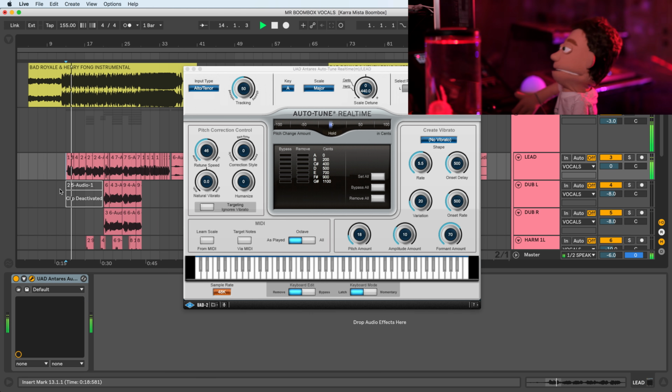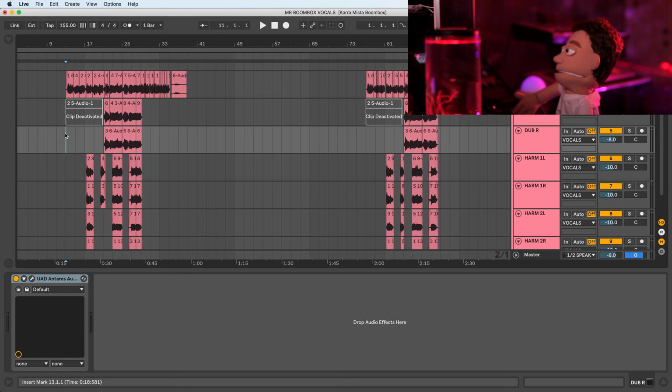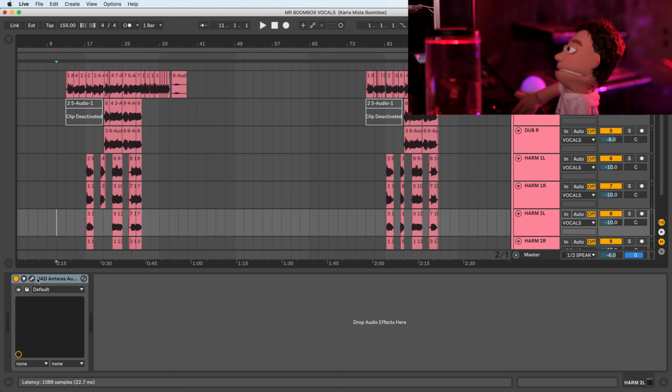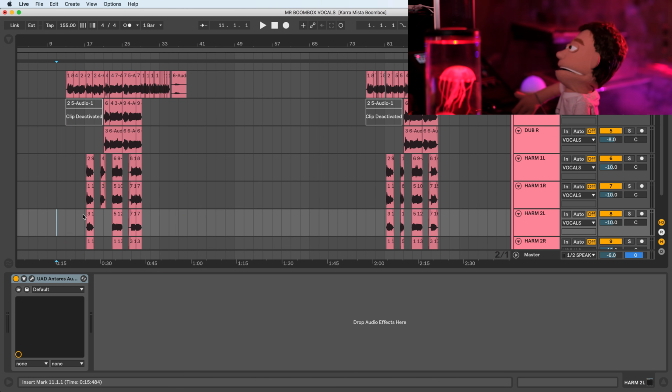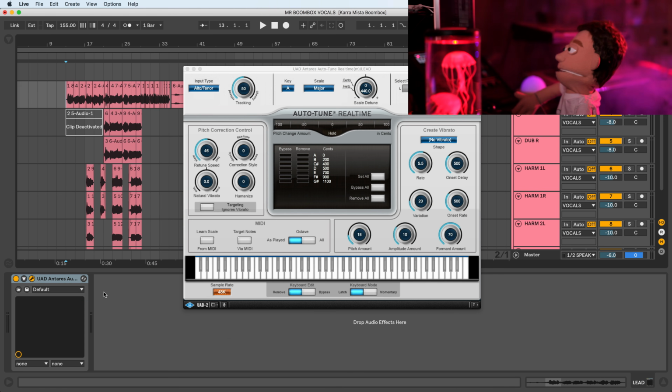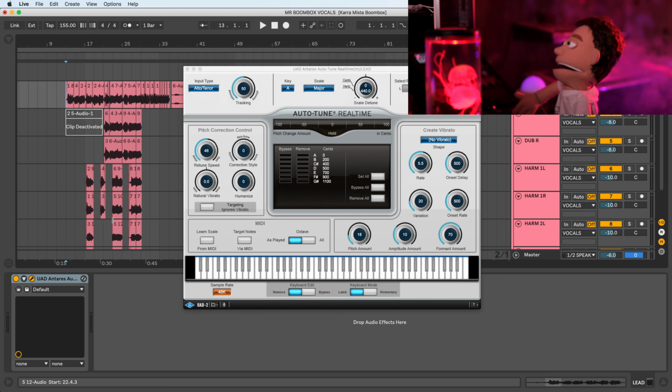Once you have all that locked in, just go ahead and copy it down onto all your other channels, just like I did. You may want to bump up your background vocals a little bit more tuned than your lead vocal. You can kind of get away with that, and it'll help tighten them together a whole lot more.